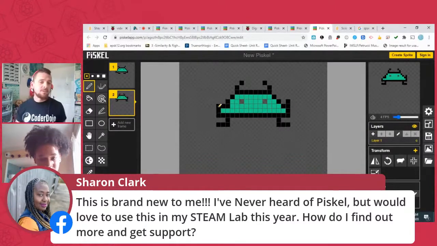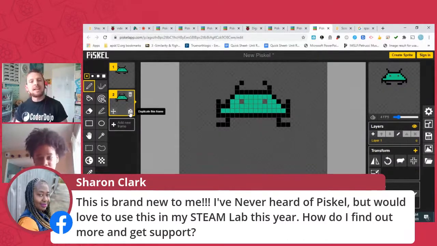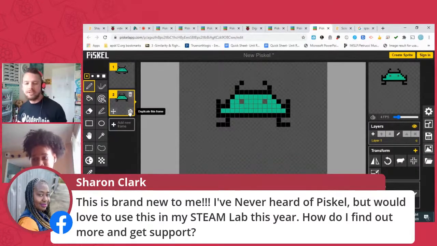I happen to be signed in, which means that you can save your work to the cloud. So you can save it to the Piskel website, and they have a gallery just like Scratch does. You can also download all of your GIFs as you make them and have them on your computer. Being able to edit that file later is really handy if you've got a Piskel account. So we'll have a look here.